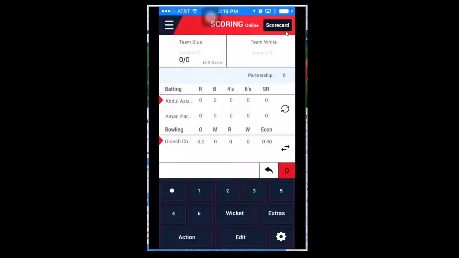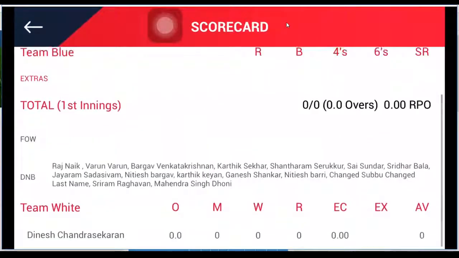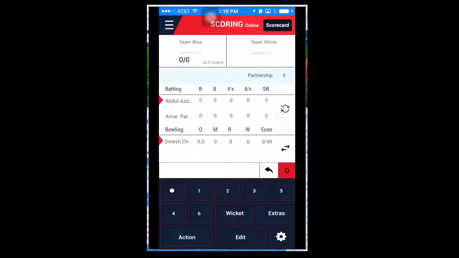This icon, this button will show you the scorecard. This button will allow you to switch batsmen like this. This button will allow you to change the bowler. This button will allow you to edit any balls or delete the previous ball in that particular over. This edit will allow you to go back and edit any balls in the game, in that innings.